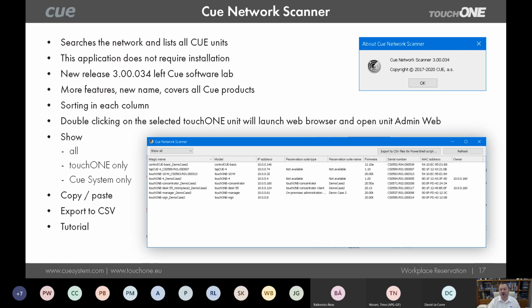What you will get in Q Network Scanner is several different columns and a lot of lines. Columns show different parameters of units from the Q family, from the touchONE family, and the lines give you the list of all units connected, available, online, and powered up on the network. Typically, in today's webinar, you will see a lot of workplace interfaces there, and you will see some number of concentrators there as well.